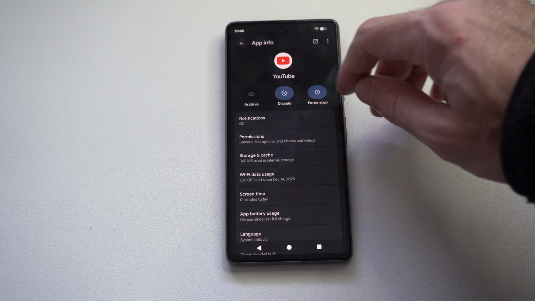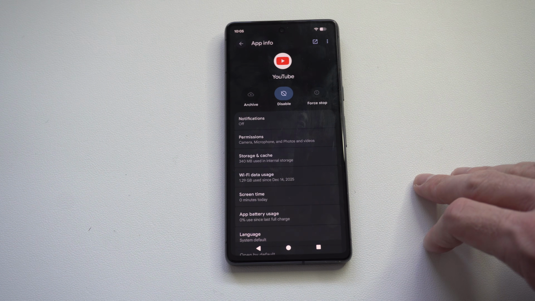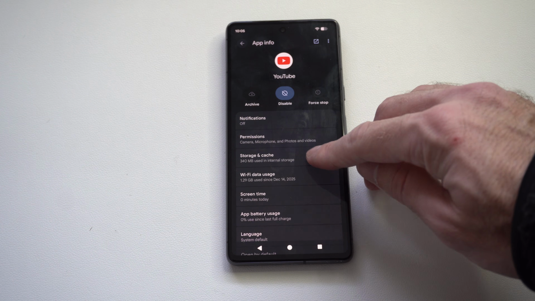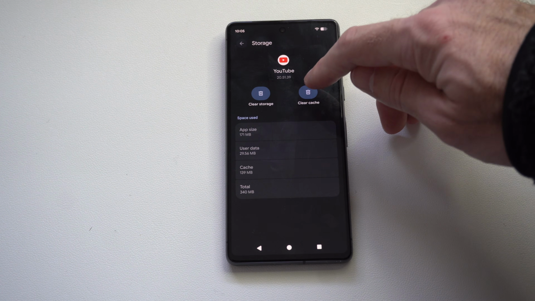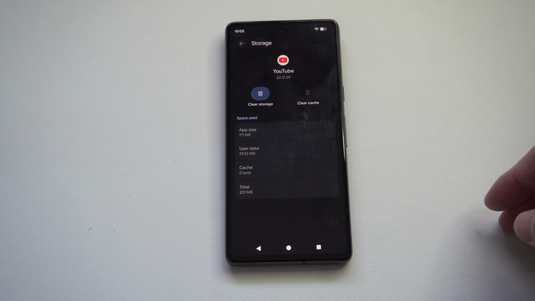Now the first thing we want to do is go to Force Stop. Go to OK. So it stopped the application from running. Then go to Storage and Cache. Then go to Clear Cache. Now you can try relaunching the app to see if it worked.